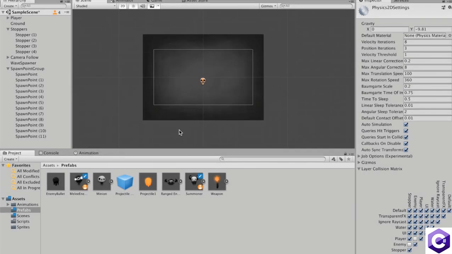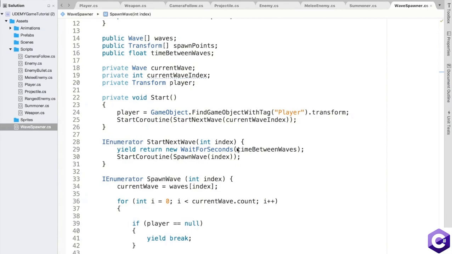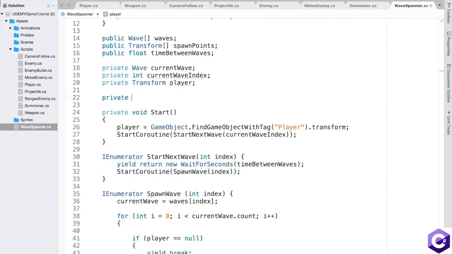Alright, so the last thing we have to do is to detect when the wave has ended. In other words, when we have spawned our enemies and when all the enemies in the scene are dead. So let's do that right now. First of all, we have to detect when the wave has finished spawning. To do that, I'm going to create a private bool variable called finishedSpawning.